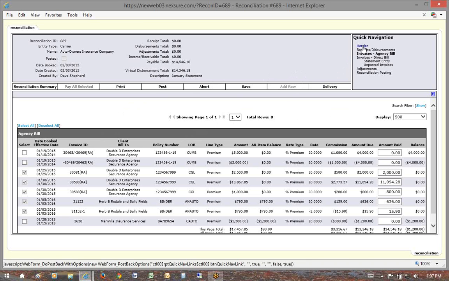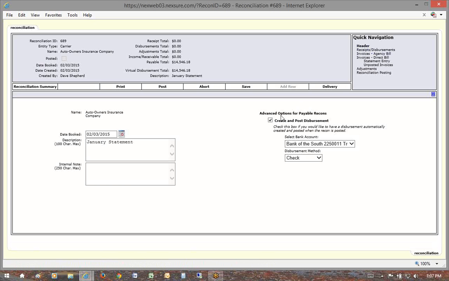Okay. Under quick navigation, I want to go back to the header screen. Since I intend to create a disbursement from this, I want to check this box, because this automatically creates the disbursement if this box is checked. And I pick the bank account I want it to hit. And if I want it to be a check or an EFT or, you know, whatever payment method, I'm going to leave this one on check. And this is my trust account.